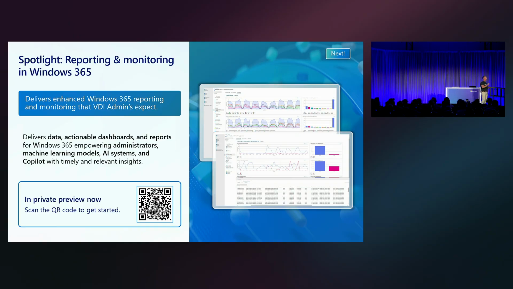You'll also be able to export that. Every chart, every table, exported to CSV or to file, everything available through Graph to pull into BI. But this is what has been missing out of Windows 365 and what we've heard from you in terms of the type of reporting experience and monitoring that you expect.